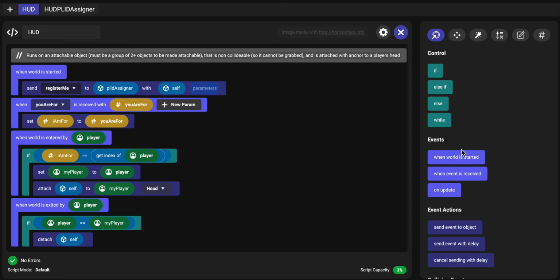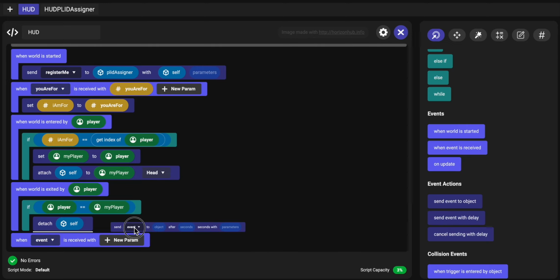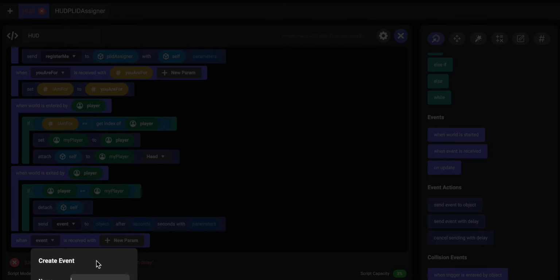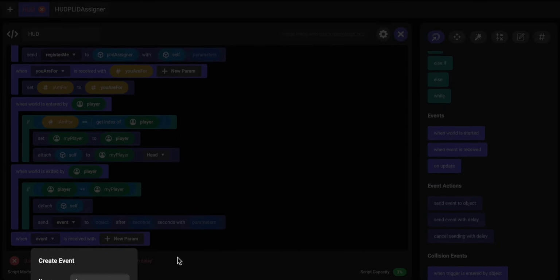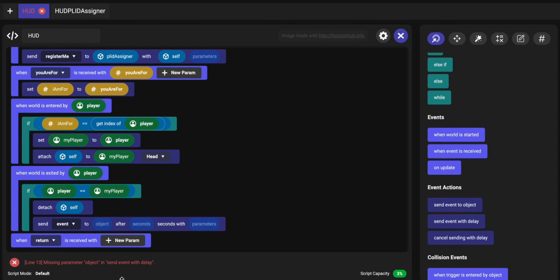Now, to make this work correctly, I do believe we need to add a brief delay of about 1/10 of a second. So we're going to send an event called return. Let's scroll down here a little bit, maybe not. Okay, we'll just call that return, hit enter. Is it going to work? Why is that not working? It won't let me hit the enter button. I guess I kind of cheated a little bit. That's okay. In Horizon, you can scroll.